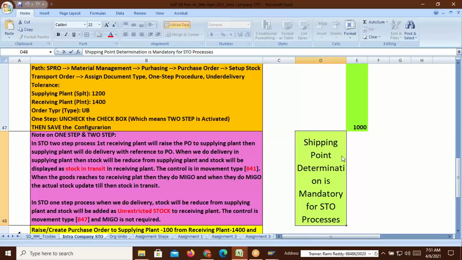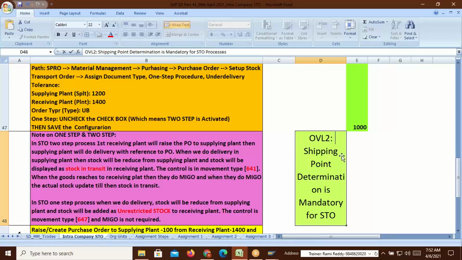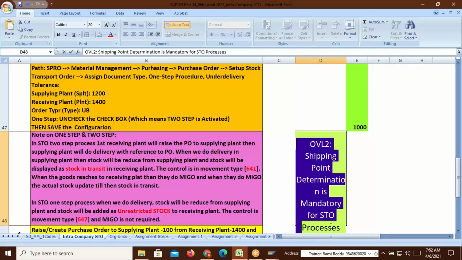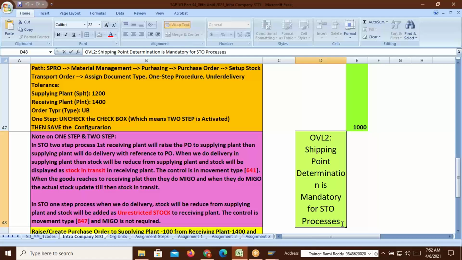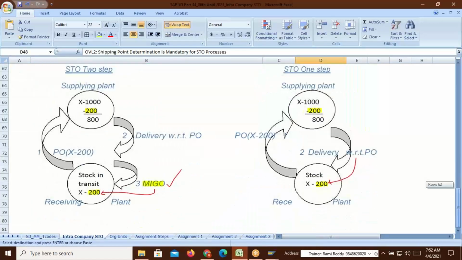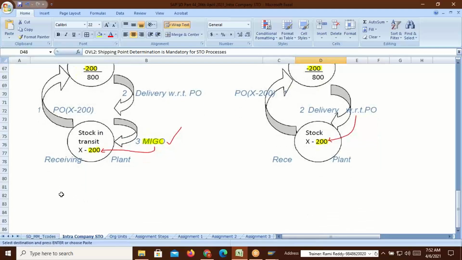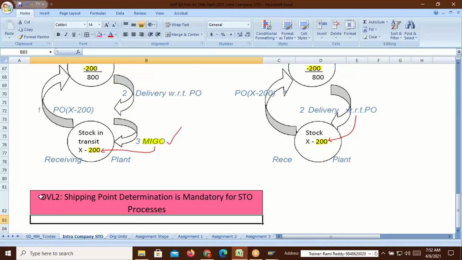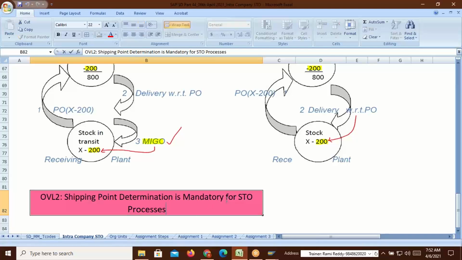Now see here, OVL2 is the shipping point determination T code, right? Now here, let me put it a little less. Okay, I'll do one thing. Cut. Here I will maintain properly. This is mandatory, this is the thing that you must do. Now, storage location determination is optional.